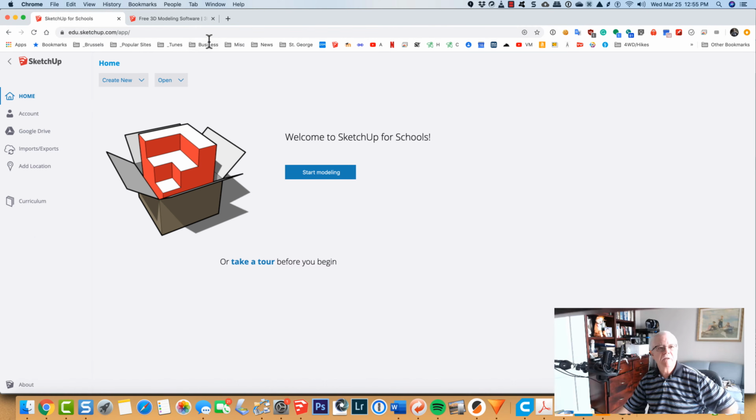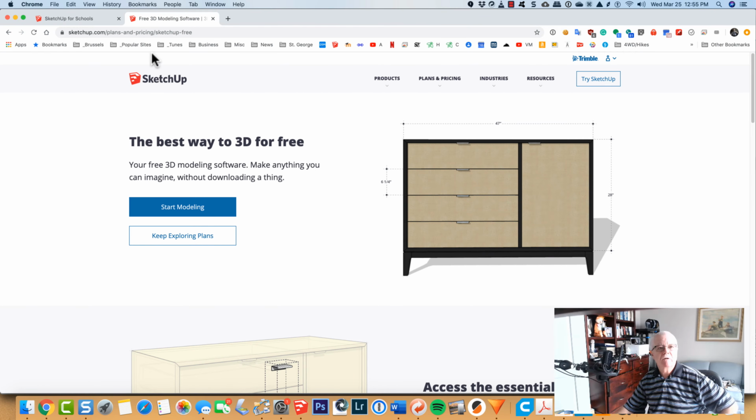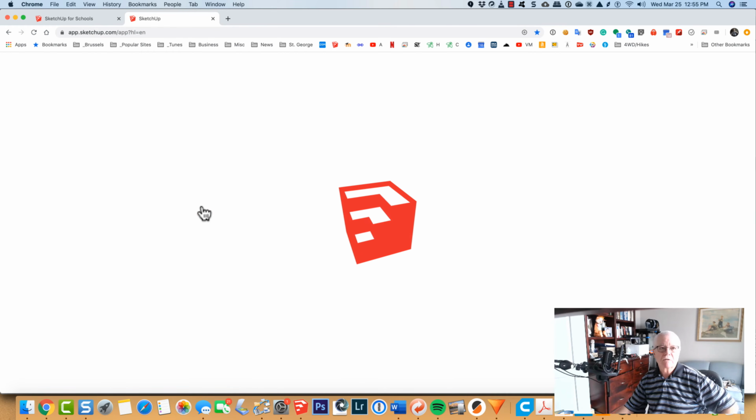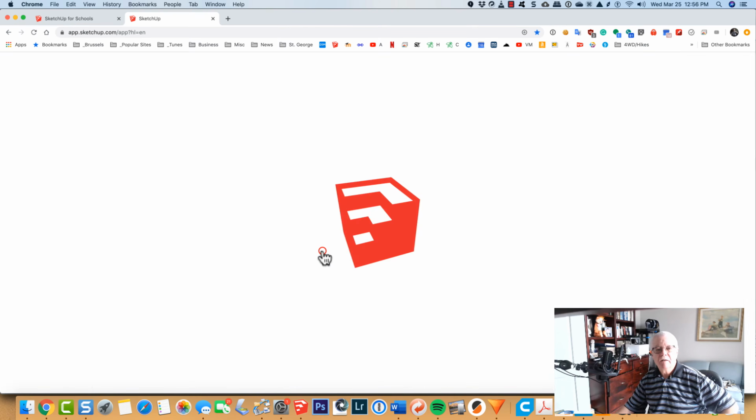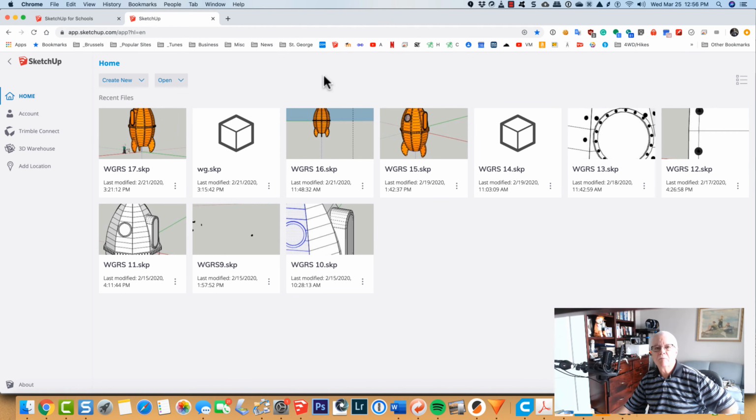Now, if you're not able to get into that, you can always just Google SketchUp free, and that'll open this up. And so we'll start modeling. And this is the one that I typically use because I'm retired. I no longer have a school email address. And I'll just say no. And yeah, there's my work.